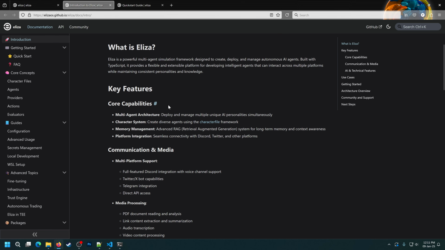First, as you can see, we have the ability to define multiple AI agent personalities using the character system. Then, we can run the agents in parallel with a single app. We also have a memory system used for long-term memory and context awareness. The framework also includes different kinds of media processing, like document analysis, image generation, voice mode, and so on.